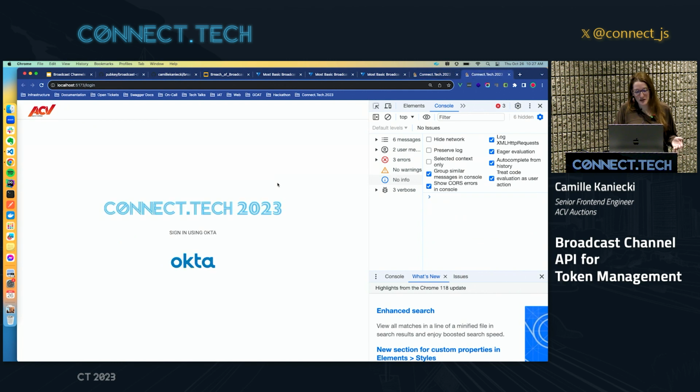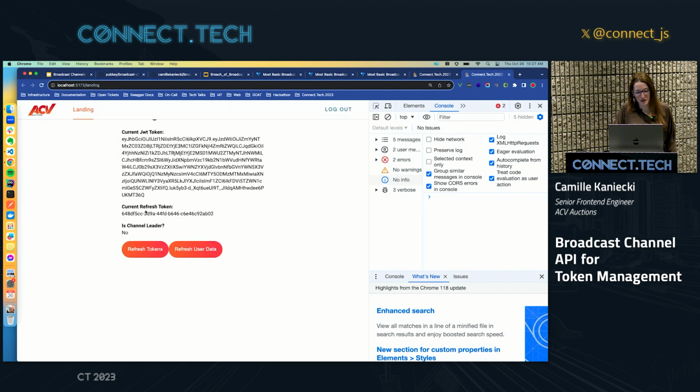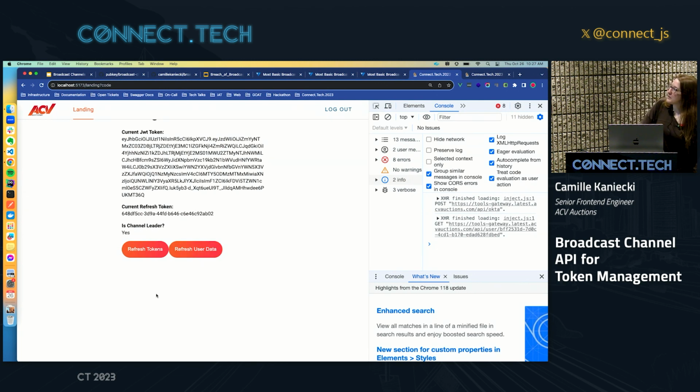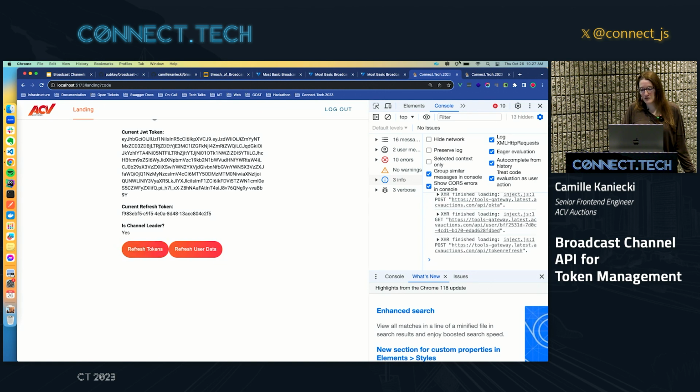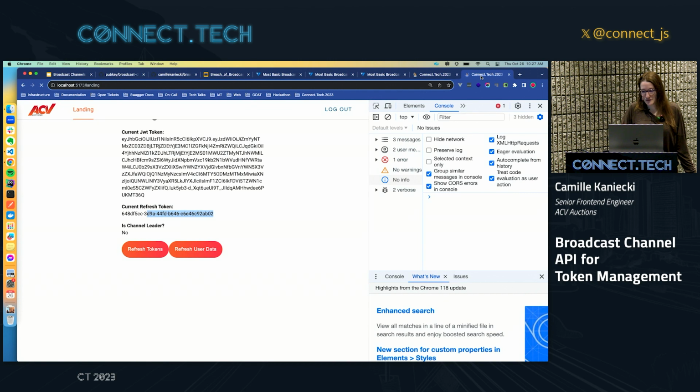So if I open up this other tab and reload it, because I'm already logged in, you'll see that it's not the leader, but that it has the same refresh token data, ABO2, ABO2. I'm going to ignore the refresh user data button because you're not going to see anything on the front end. But what I'm going to do is refresh the token. As you can see, it updates here. If I go over here, just because it's a demo, you'll see that it reflects the same information, right?